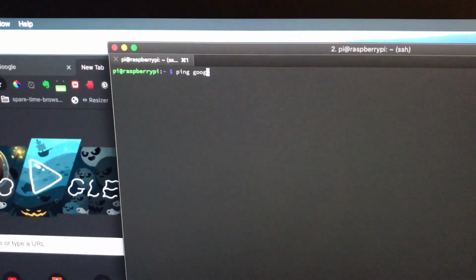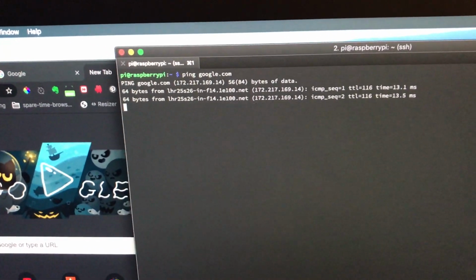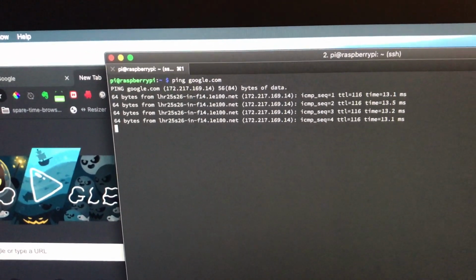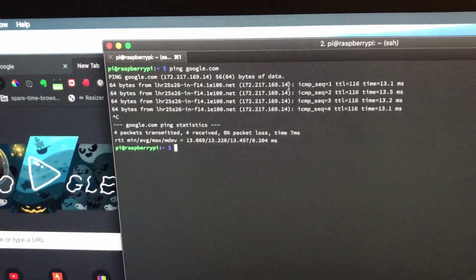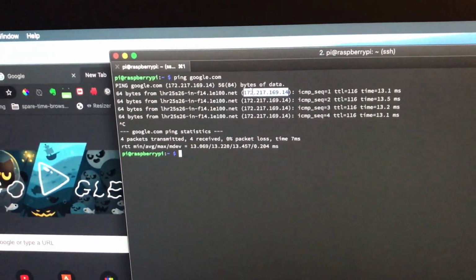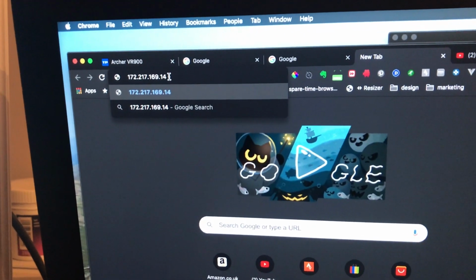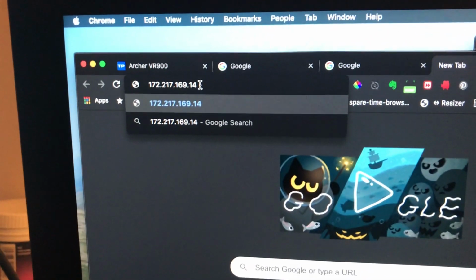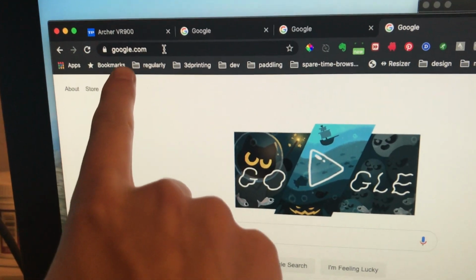So in the video, we pinged google.com. So we'll do that. And you can see it's pinging. Let's just Control-C to stop that. And you can see here the IP address. So what we did is we copied it. And then we pasted it over here. So just before I press enter, you'll notice as soon as I press enter, it changes to google.com.